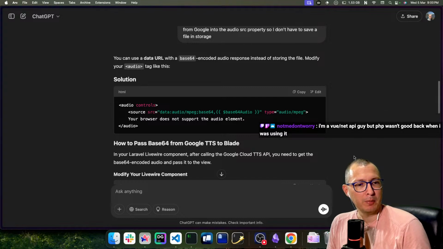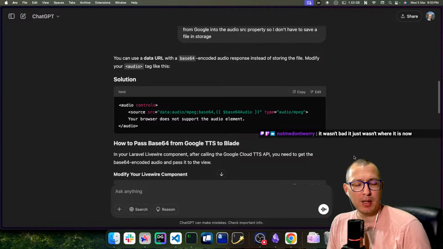I was a Vue and Node API guy, but PHP wasn't good back when I was using it. Yeah, you can always go back. You can start toying around with it. Now it's super easy.